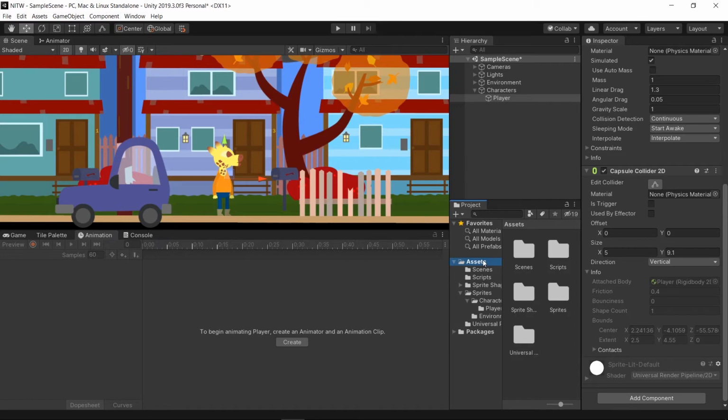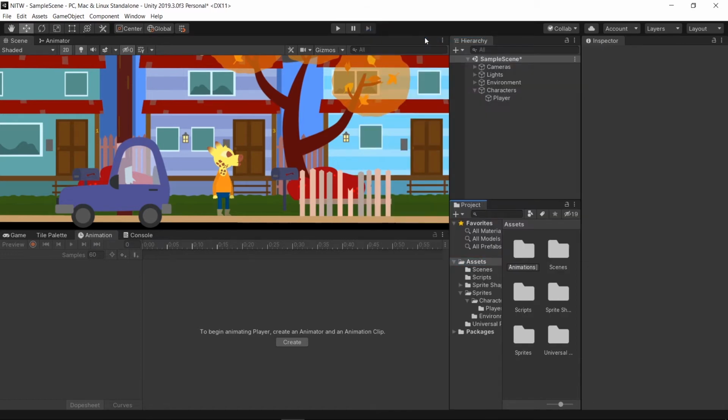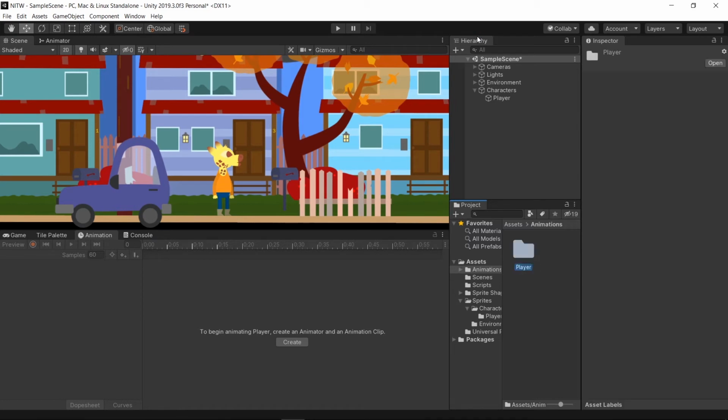Go in the Assets folder and create a new one named Animations. Inside it, create another one named Player. Here's where the animator and animations for the player are going to be placed.